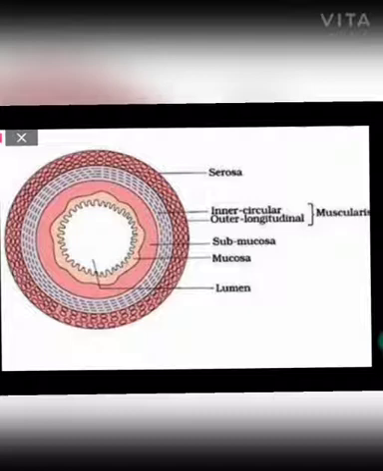Today we are discussing the layers of the wall of the alimentary canal. The wall of the alimentary canal, from the esophagus to the rectum, possesses four layers. The outer layer is known as serosa, then muscularis, then submucosa, and the mucosa layer.